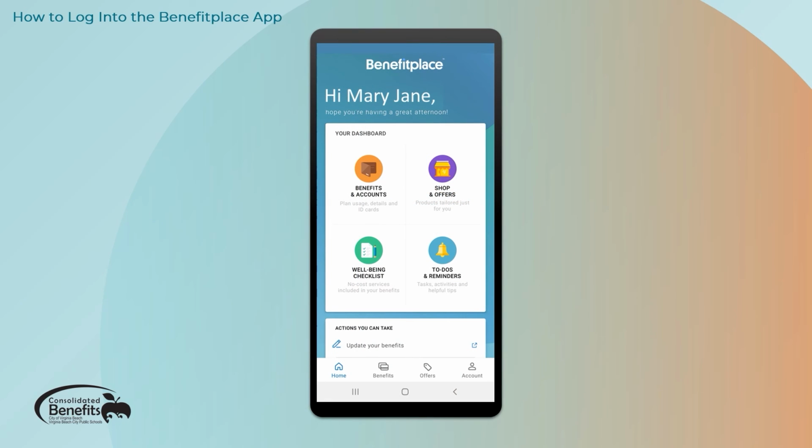After logging in, you'll be directed to the landing page of the Benefitplace app. From here, you can review your benefits, make new elections, or make changes to your benefits coverage and covered dependents.